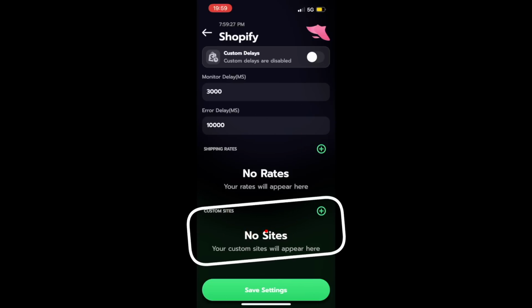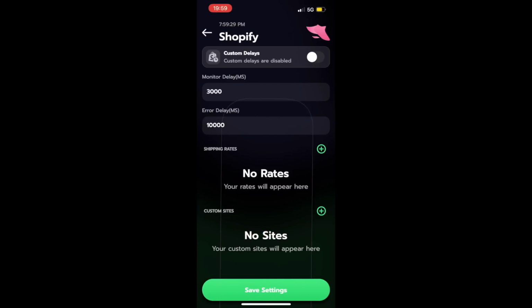Custom sites is basically for any other Shopify site that's maybe not on the list inside of the SwiftSole task page. So let's say there's just some random website that's dropping one day and you've noticed that it's Shopify, you see it at the bottom of the window and you don't see it in the list, you can add in a custom site there. Bear in mind that'll only work if it's a Shopify site. So not just any site can work there.